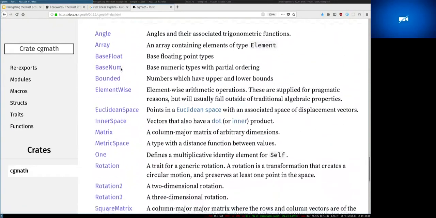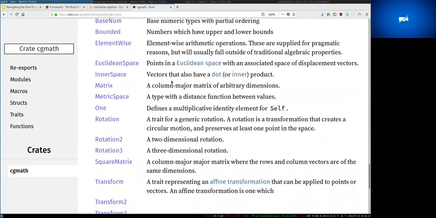And rather than making you read all these, I will give you a spoiler and tell you that it's this inner space one, and it says vectors that also have a dot or inner product. And as we know, in order to do the magnitude of a vector, you want something with a dot product. It has to have a dot product. So inner space is what we want.